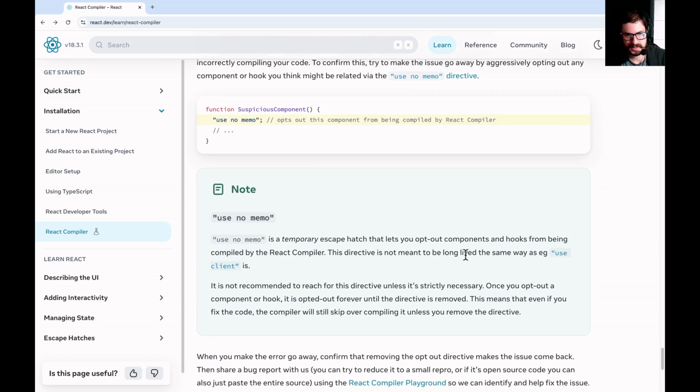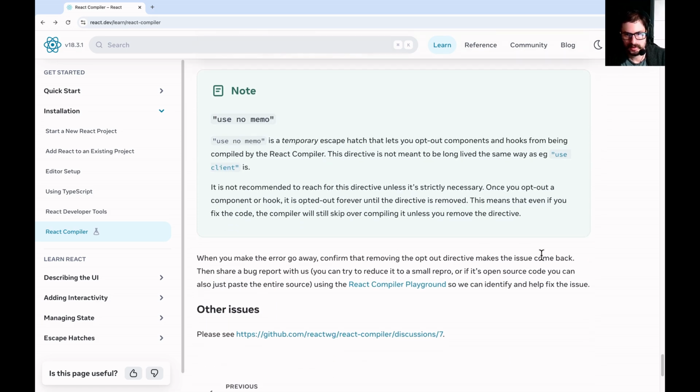Yeah, so they're basically saying that, oh yes, use client is like a server-side rendering thing. Use memo, use no memo, temporary escape hatch, because the idea is that at some point they'll probably remove this. Once they get, well, actually they might never remove this, to be honest, but I'd hope they don't, but their idea is eventually this is not needed anymore if they've gotten their compiler to be a lot smarter. Confirm removing it works, make sure, yeah.